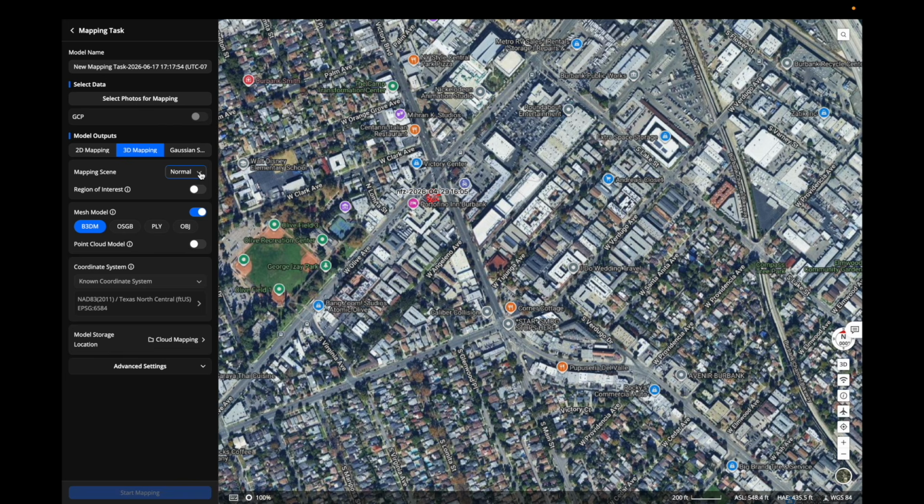Next, I'll review the region of interest option. If I only wanted FlightHub 2 to process a specific part of the captured area, I could enable region of interest and define the area to focus on. For this first map processing demo, I'll leave it off so the full selected dataset is processed. Next, I'll review the mesh model output. In this example, I'll leave mesh model enabled because we want FlightHub 2 to generate a textured 3D model that can be reviewed and measured later in the project or in the analyzer.